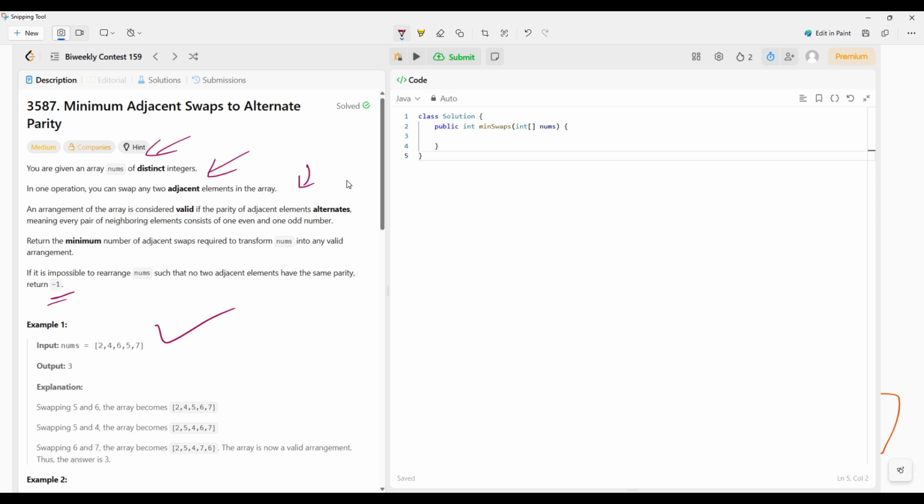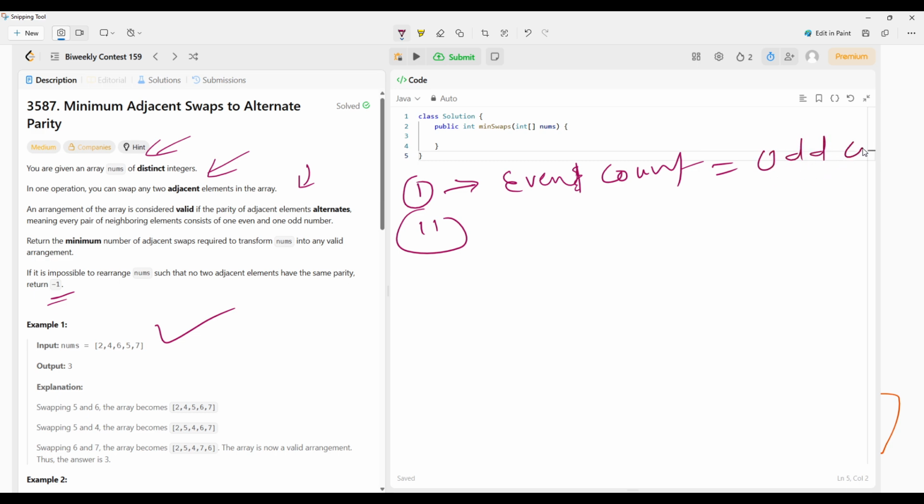Now observe the question. First of all, we need to understand what alternate parity is. Alternate parity means the even count and the odd count should be the same, or nearly so. If we take the difference, even minus odd, the difference will become less than or equal to 1.